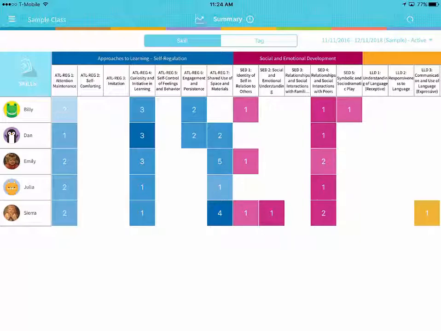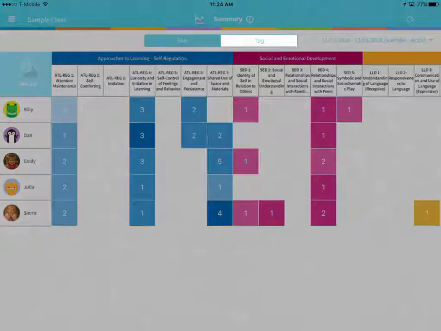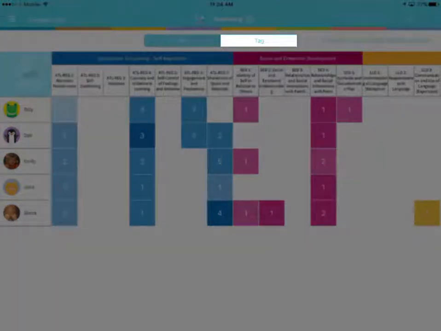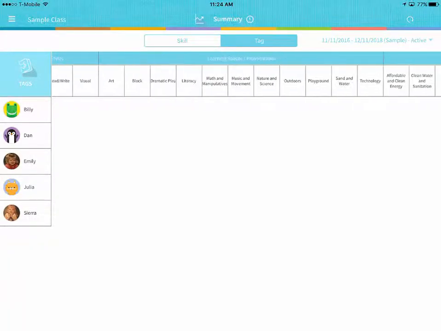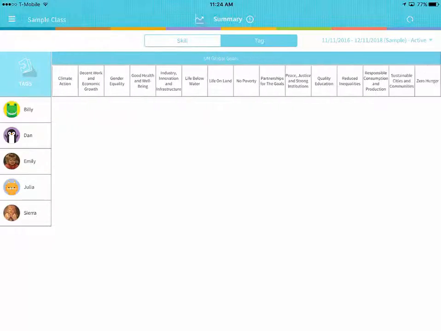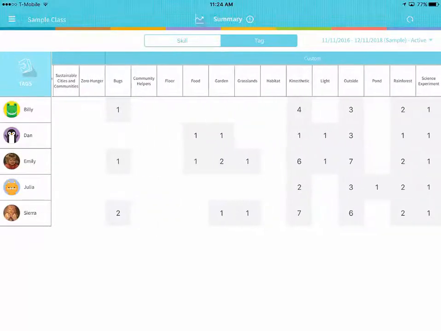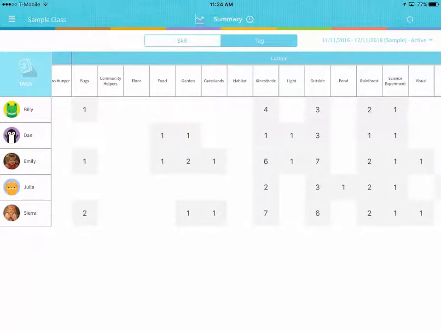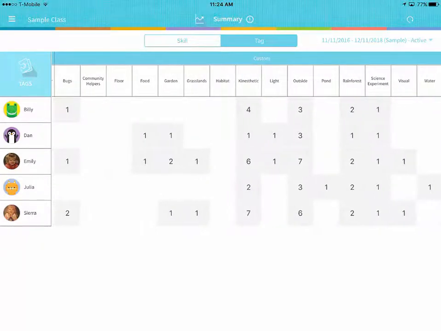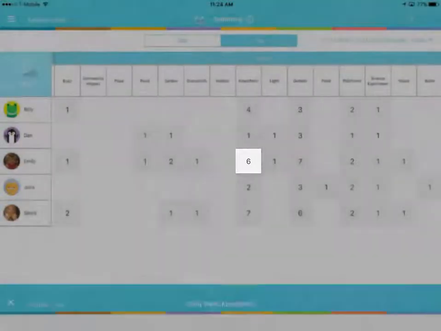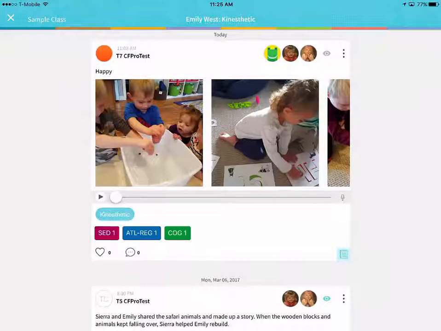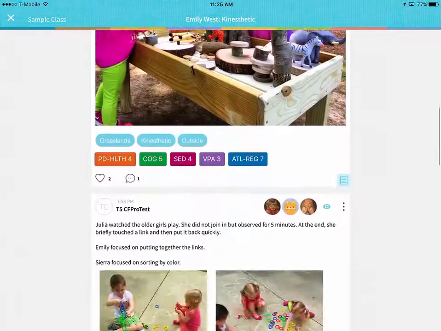A second report contained in the ChildFolio app is the Tag report. By selecting Tag at the top, we're taken to a new view where we can see all of the tags that are in the system, along with all of the children. This view will give you a quick look at how many times you have tagged an activity for a child. For example, Emily here has 6 kinesthetic moments, and if we tap on that 6, we'll be taken to all the moments where that tag was applied.